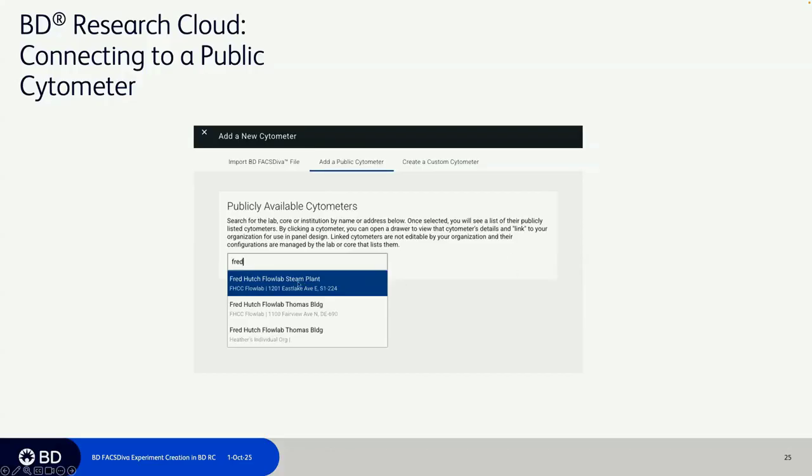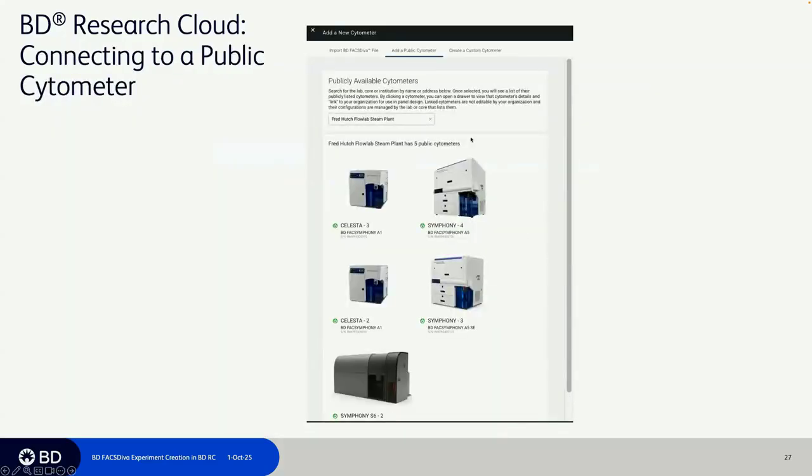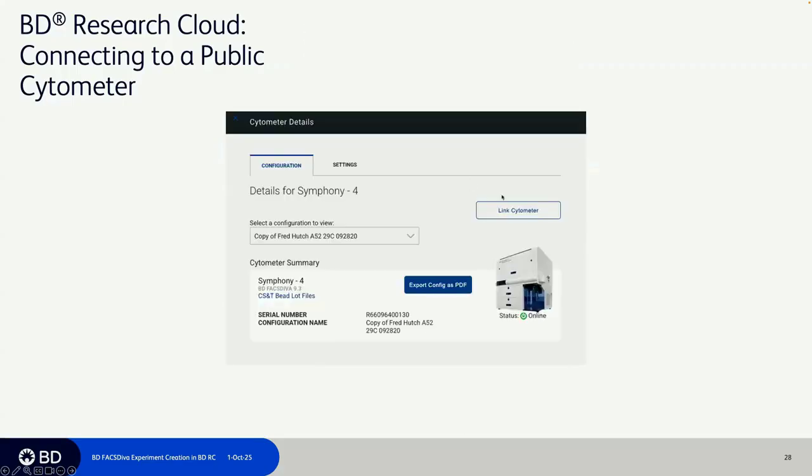So once I find it, I click on it, then I will see all the available cytometers that are available for Fred Hutch. If I want to connect to one, I just click it and then I press link cytometer. And then that cytometer becomes quote unquote one of my cytometers in BDRC. And so that simply just means that I can use the configuration information to create a panel or an experiment.